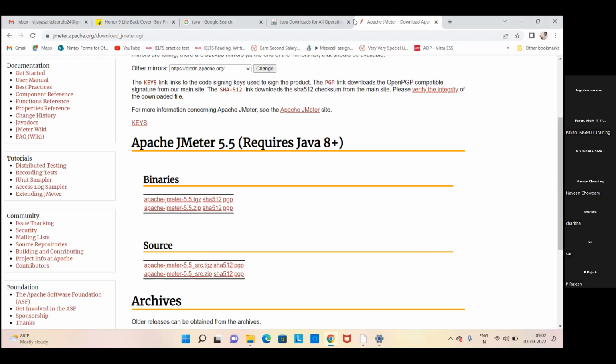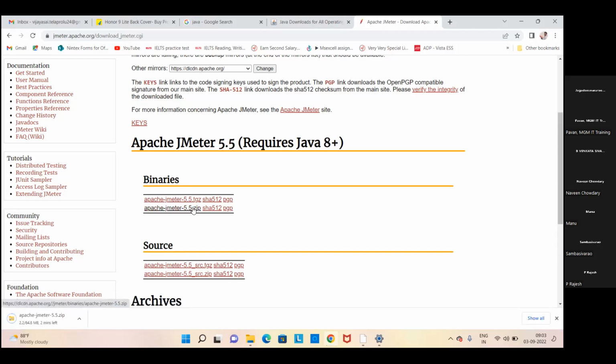Yes, sir. Under this heading you have two sections here, binaries and source. Which one to download? First, let's understand the difference between binaries and source. Binaries means that if you just want to use JMeter, you can download these binaries. You can download any of these, but it is better to download Apache JMeter 5.5.zip. Click on that link and download it. This is a compressed format; ZIP and TGZ are compressed formats.